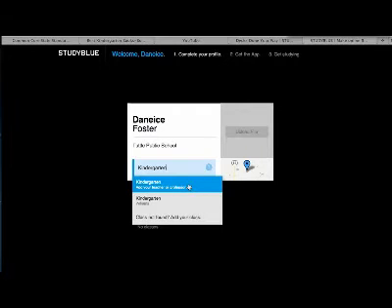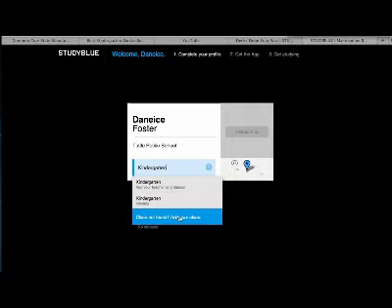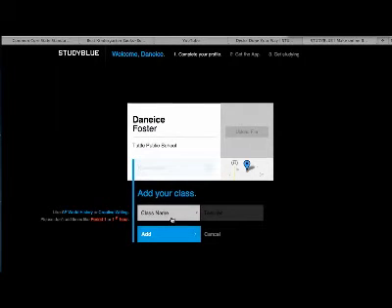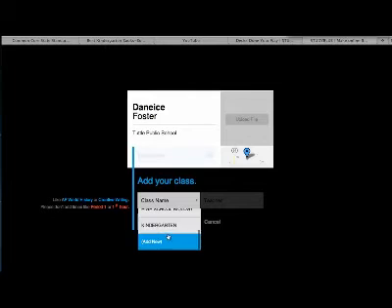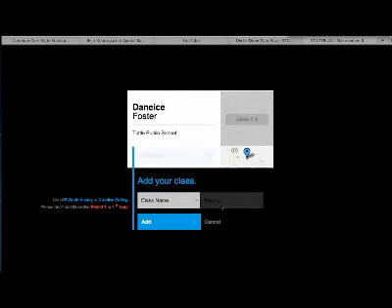If your class is not found, say if you were 5th grade or 6th grade, then you could click on class not found and then just add your class. I have the second grade up, the 6th grade, high school biology, kindergarten, or just slide down to add new. And then you would enter your name and click add.